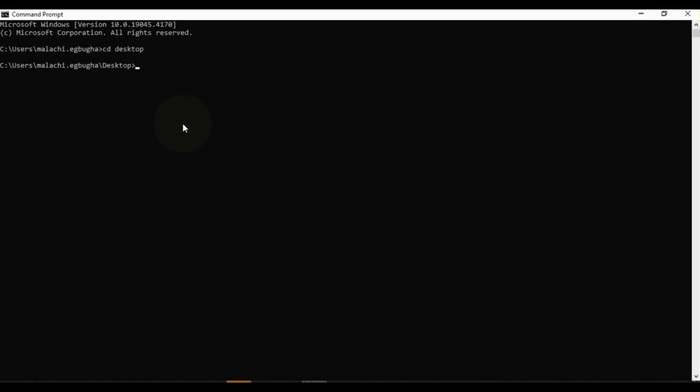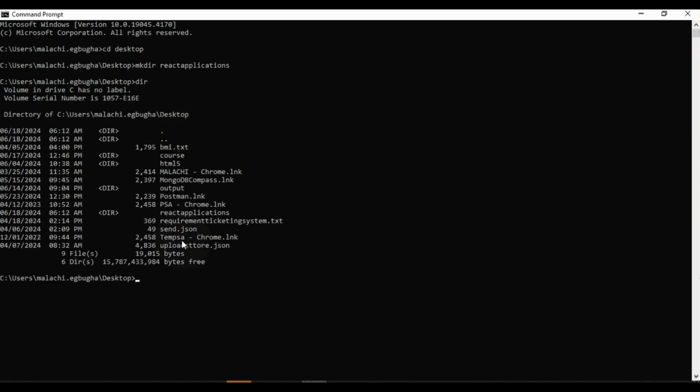And I want to create a folder, or a directory, where I'll house all my React projects. So I'll do mkdir, make directory, and I'm going to call it React applications. I have this folder now on my desktop. If I do dir, I should be seeing the folder I just created. You can see it, React applications.